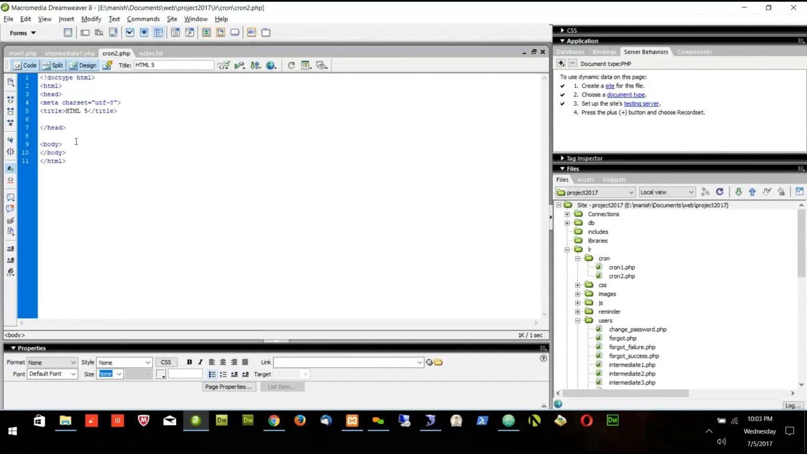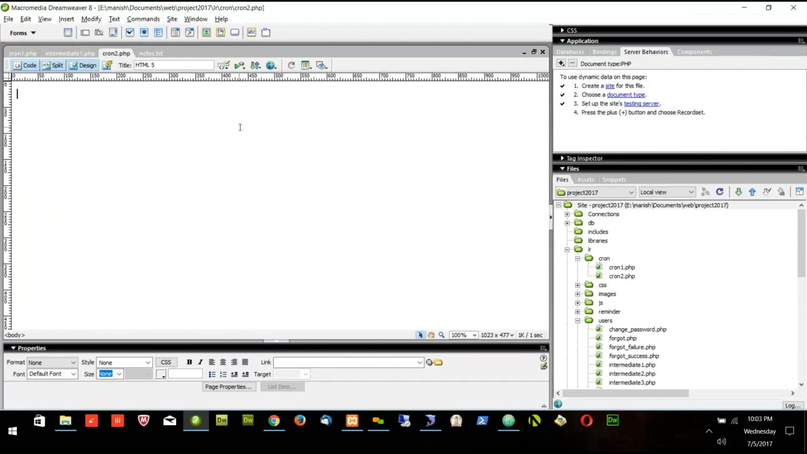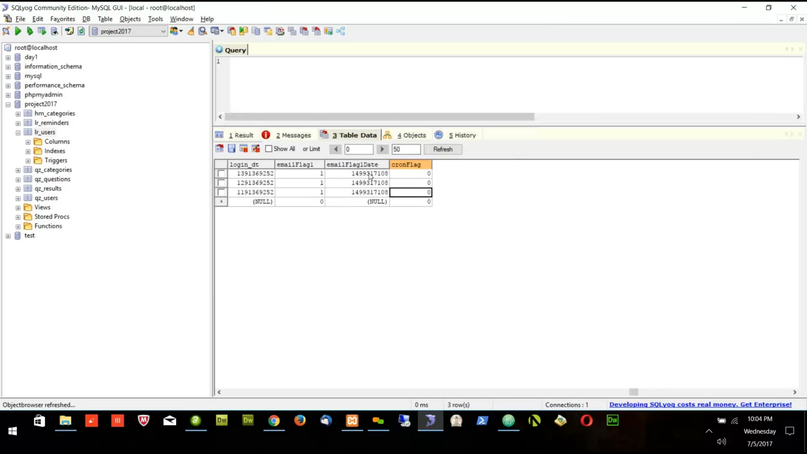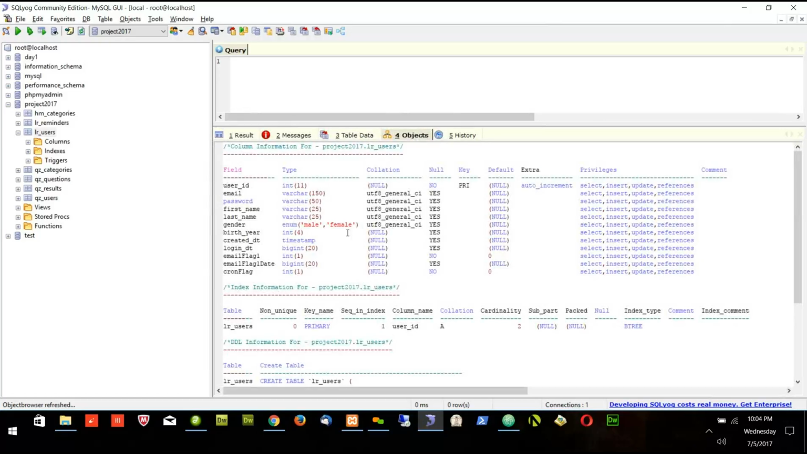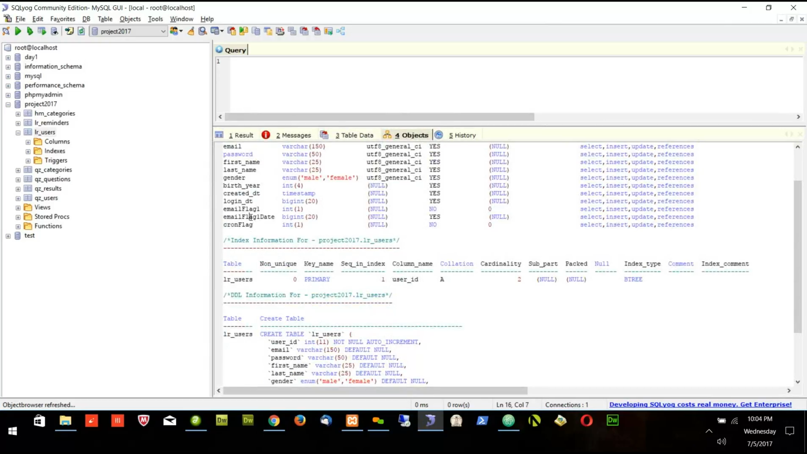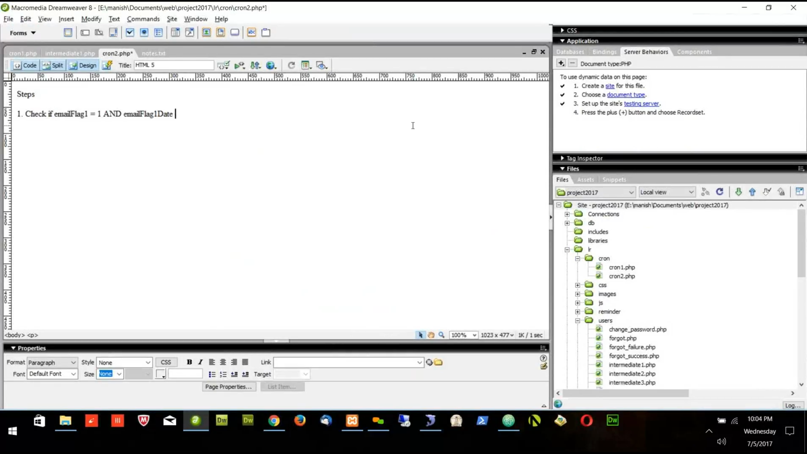Let's write down in the body. Step 1. What is the first step? Check if email flag 1 is equal to what? 1 or 0? 1. And email flag 1 date is less than what? 3 days. 3 days from now.